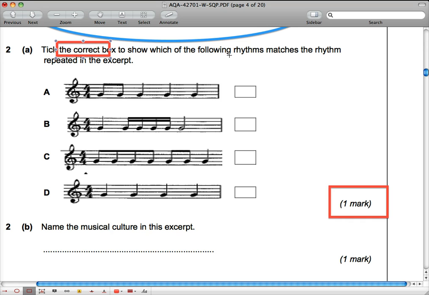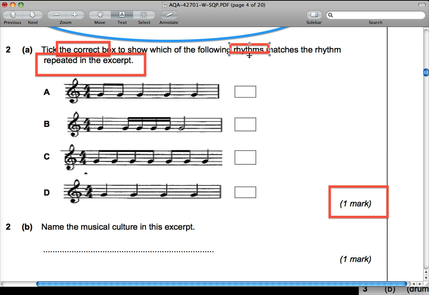to show which of the following rhythms matches the rhythm that is repeated in the excerpt. So again, if it's asking you which rhythm is being used, you're not looking for an answer here that is to do with the melody, because otherwise they would all just be on one pitch, so you'd be looking for something that's just a constant G.